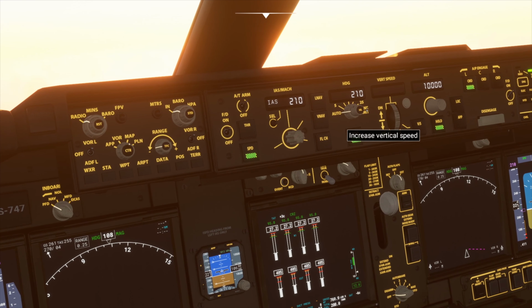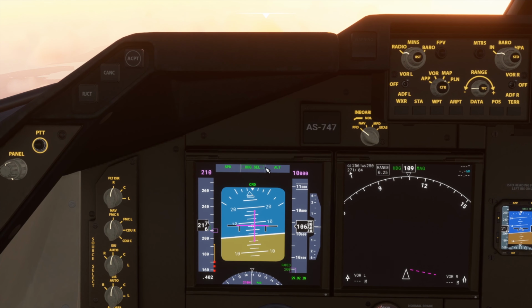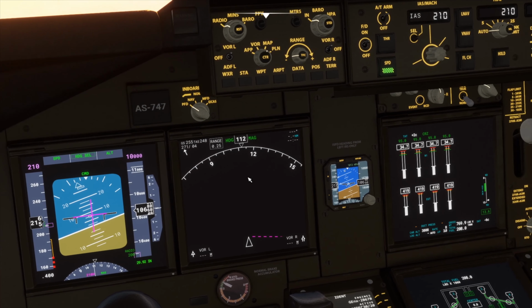Now to activate this, just press the select button inside the knob, and it now says heading select on the display. Our plane has started turning.